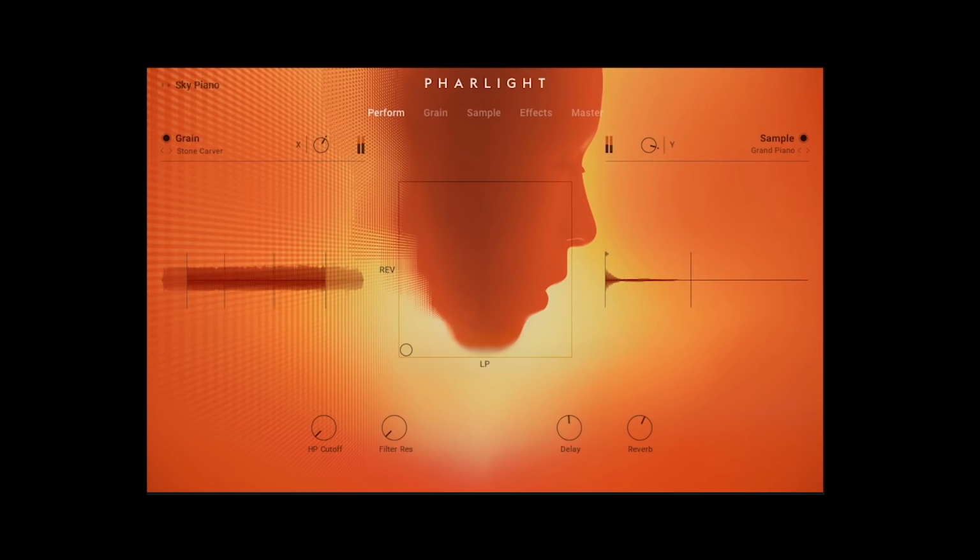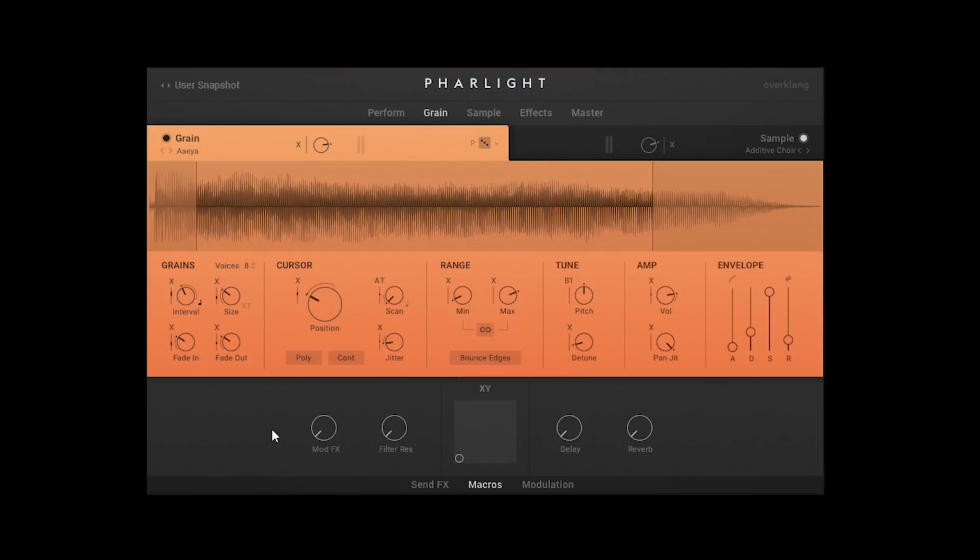Okay, so now that you've heard a little bit of what Pharlight can do, let's learn how Pharlight works. Pharlight has two panels where you can add samples, the grain panel and the sample panel. We're going to focus on the grain panel first by turning down the sample panel's output, so we can just listen to the grain.